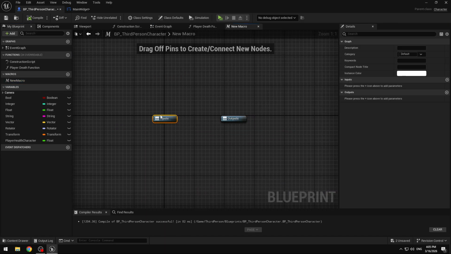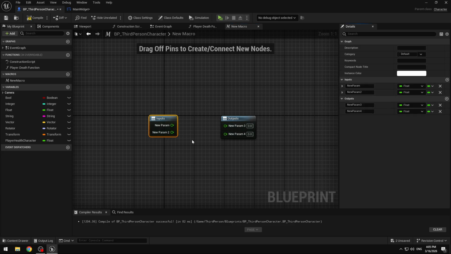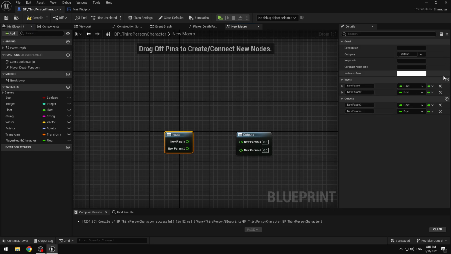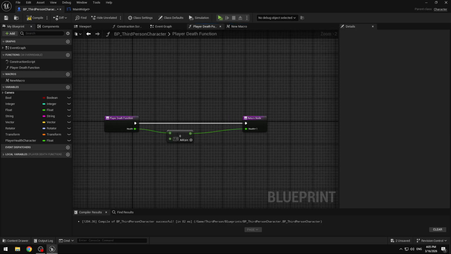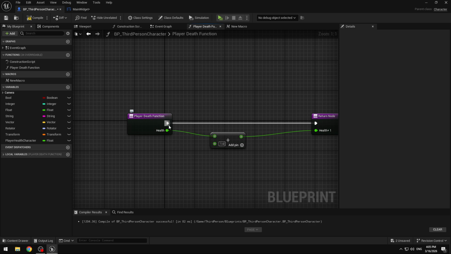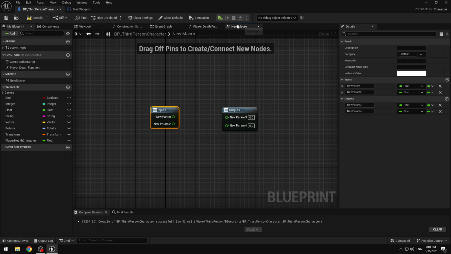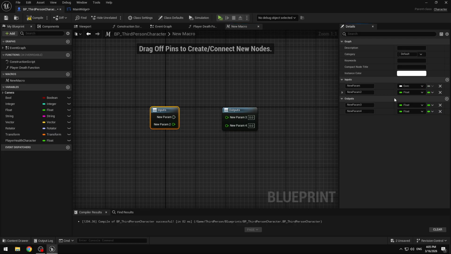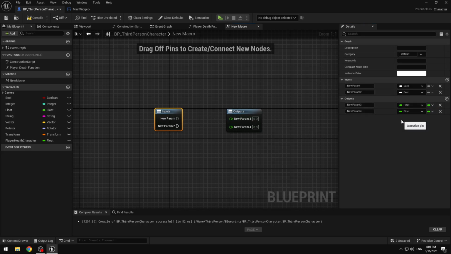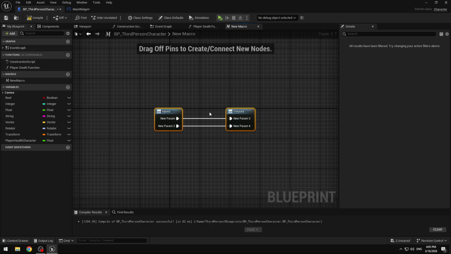In macros, it's the same: you have inputs and outputs, just like functions. You can pass these through, and you can also have multiple executions, because as you can see, we don't have the white triangle. In functions and custom events, you have this execution pin. With macros, you can put that in here. If you go into inputs and variables, one of them is execution, and you can have multiples. You can have 1, 2, and then 1, 2 on the output as well.